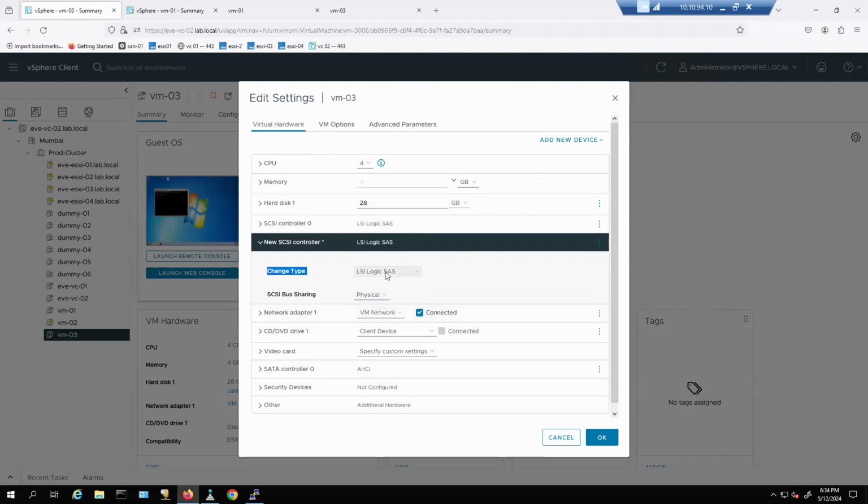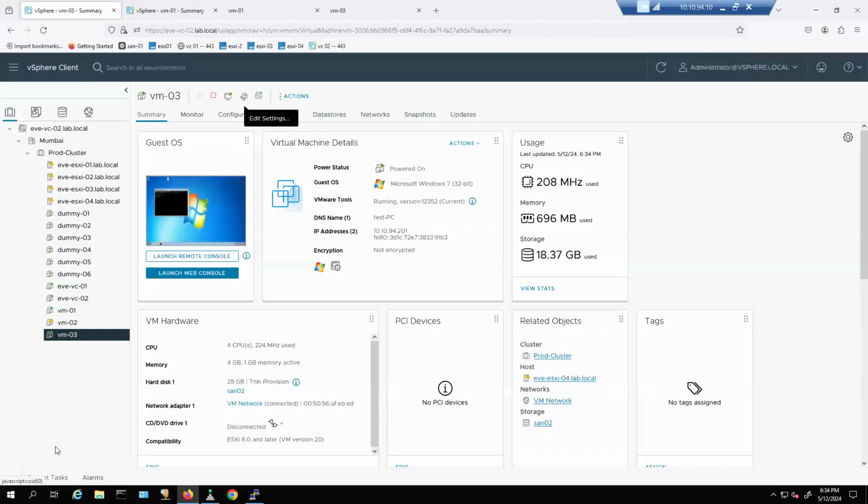I can choose the adapter as paravirtual also, which will give me the best performance. So I'm attaching a new SCSI controller and I'm saying that you will be in physical mode, that is, whichever hard drive gets connected to you can be shared. And I'm changing you to paravirtual because I want the best performance from you. This is what I'm doing on VM03, and I'll hit the OK button.